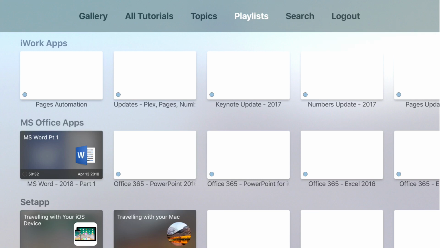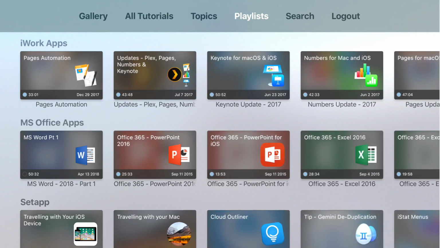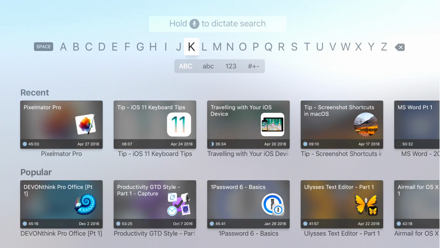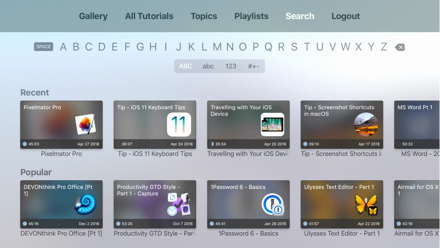Back up to the top, we have playlists. So again, the 3 playlists, iWork apps, Microsoft Office apps, and Set app. If you have any suggestions for playlists that you'd like me to assemble, please let me know. And then we have a search option. I can just swipe down, I can use a dictation search, or I can type in a search to find any particular show. Back out a level, and then an option to log out.